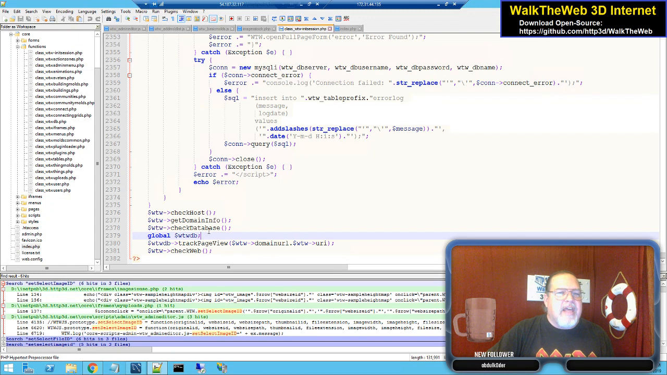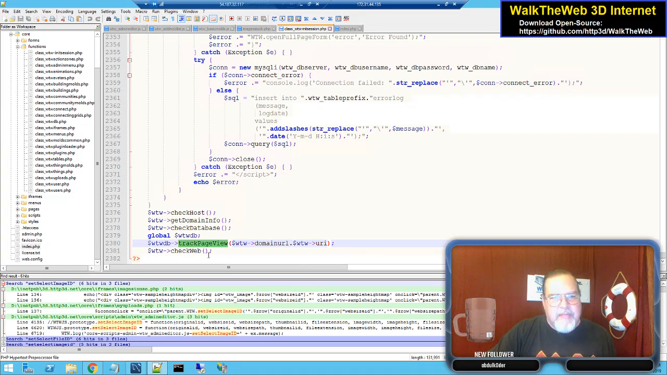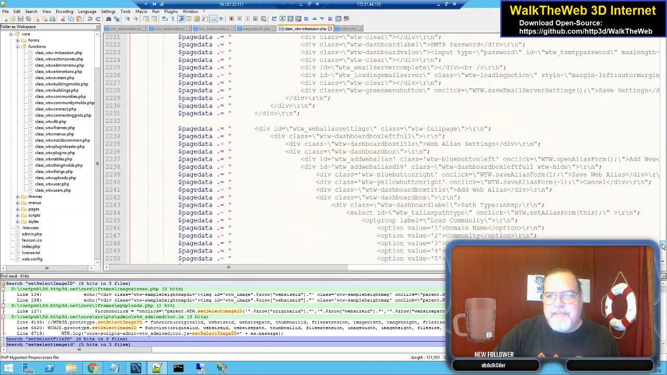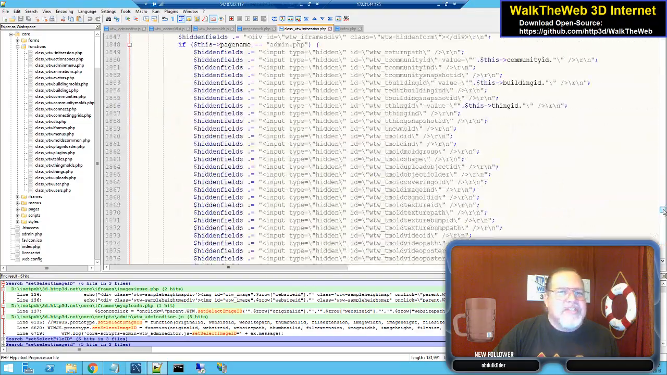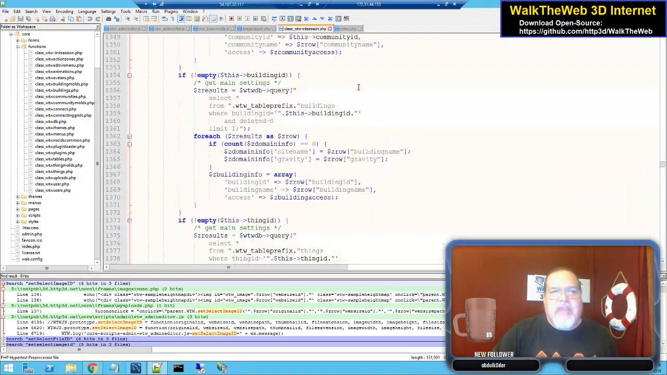Okay, so check database is all about the installation process and making sure that everything's there that it needs to run. The next part is track page view, so if anybody is using the site, it actually goes to Google Analytics if you've set one. And then check web is a beginning process that finishes the startup to set your first positions and all kinds of goodies in there. Okay, so that takes us through init session.